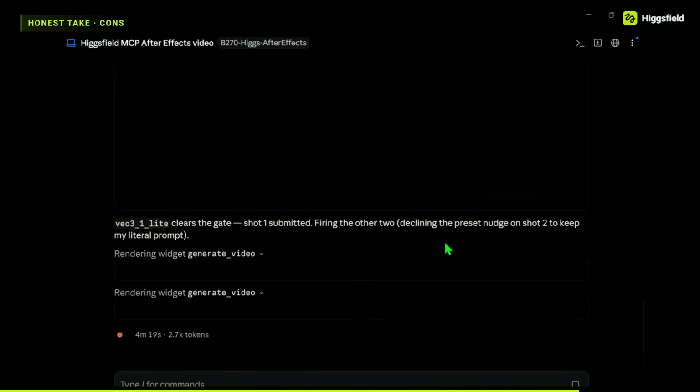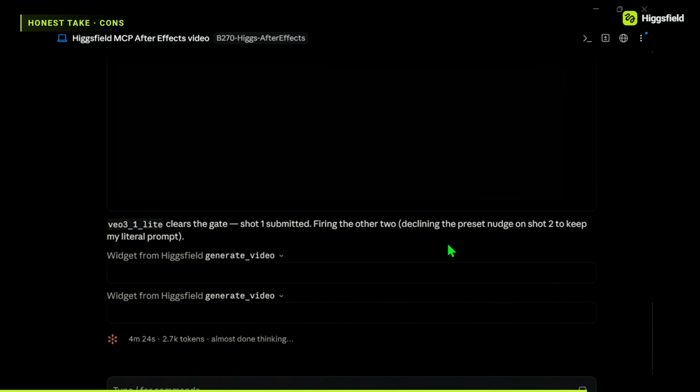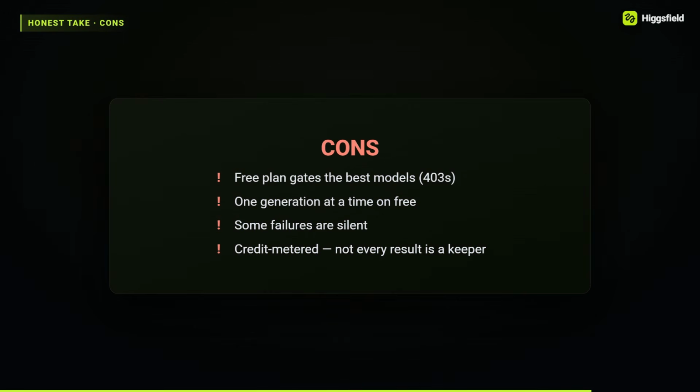Now the honest part: on the free plan, the best models are gated. You'll hit permission errors until you upgrade. Free plan runs one generation at a time. So batch jobs queue, and a couple of failure modes are quiet: a job just doesn't come back instead of erroring loudly, so watch it. And it's credit metered. Not every result is a keeper. None of that's a deal breaker for me, but you should know it going in.